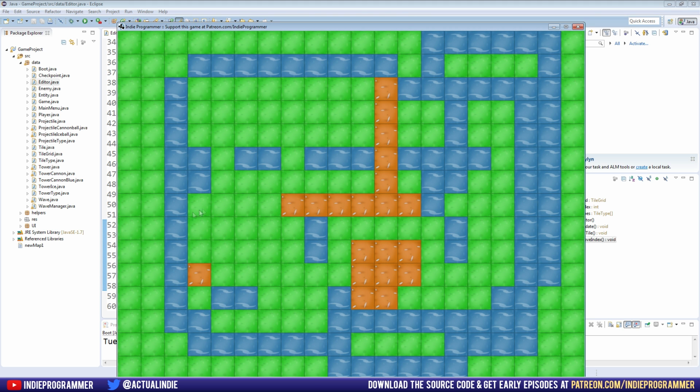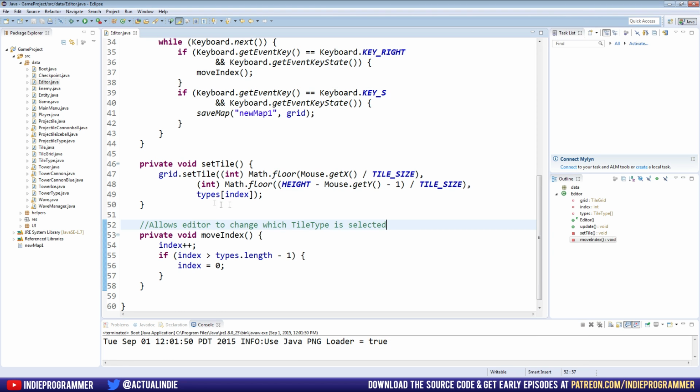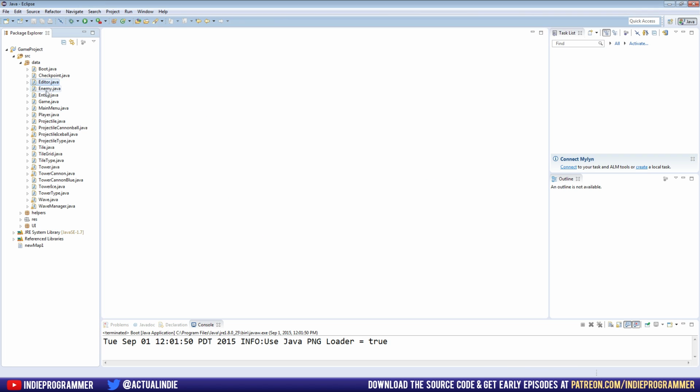And I forgot my map is so ugly. And it lets you change what you're painting. So that's what our index is. So you can name that or comment that however you want to comment that. Let's go ahead and go to the enemy class.